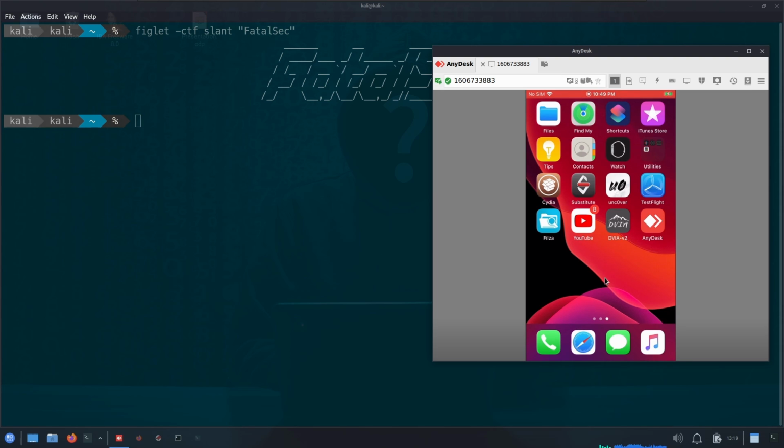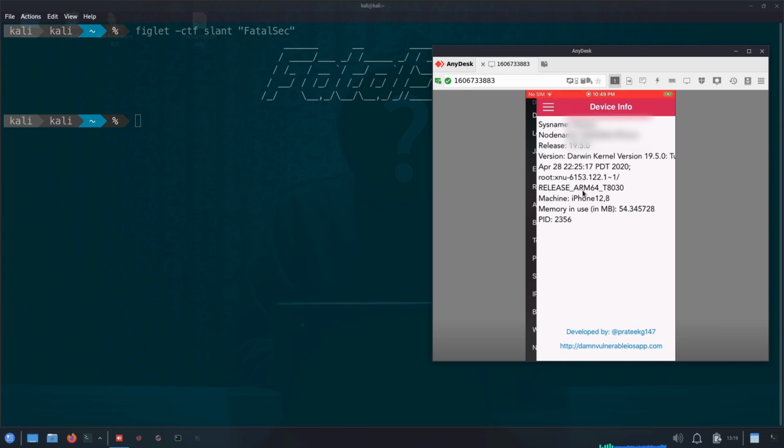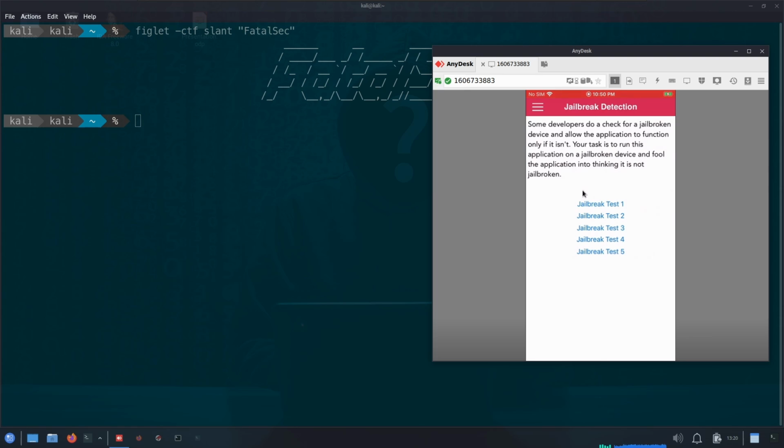Okay, so let me show you quickly what this DVIA application is. By default on the landing page, it shows your device information. Then there is this top left menu, and by clicking on that, we can see various functions which this application provides. So like I said, it is mainly developed for OWASP top 10 risks, but it also has jailbreak detection functionality. So let's click on the jailbreak detection and then we can see that it has various tests available to detect whether the device is jailbroken or not.